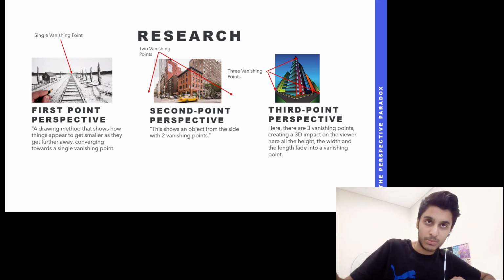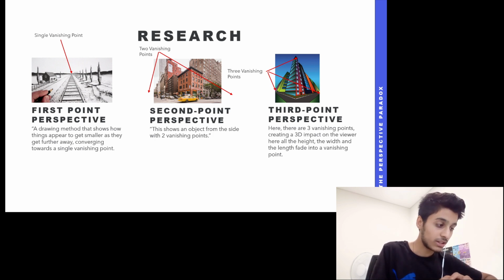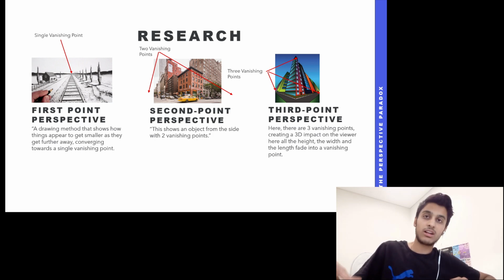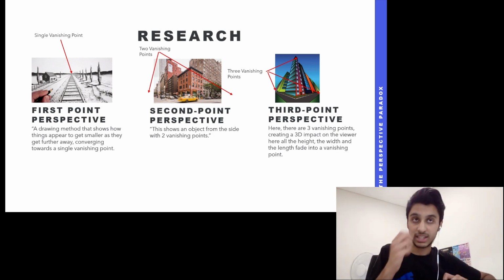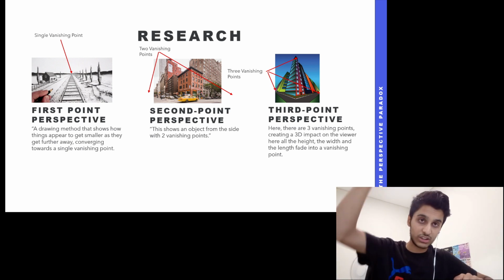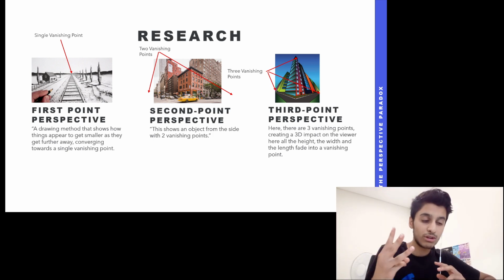Okay, finally, third point perspective. This is where there are 3 vanishing points. I'm hoping that that's quite self-explanatory from what we've learned from first point and second point. In third point, there are 3 vanishing points, creating a 3D impact on the viewer. Here, unlike the first 2, all 3, so height, width, and length, appear to be shrinking. And so let's imagine you look at the Eiffel Tower, and you're pretty small, right? You will find that it's not only shrinking from the sides, but it's also shrinking as you go to the top, right? As you look towards the top. And so those are the 3-point perspectives.